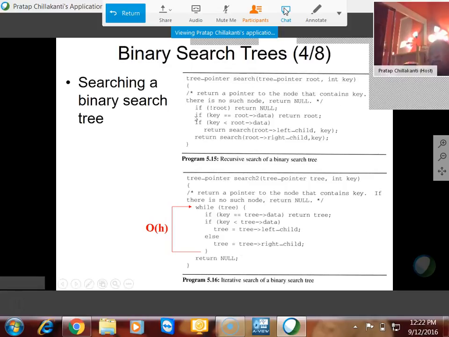Assuming there's a tree, then you go to the next if statement. The next if statement is, the key is equal to root dot data. Double equal means it's equal to, right? When the values match, then return the root. Okay? If not, then the third if statement.